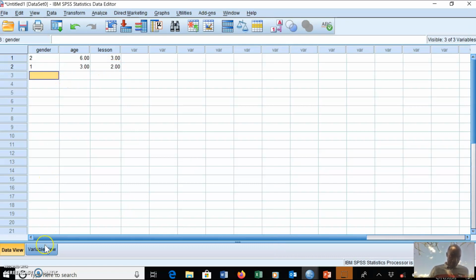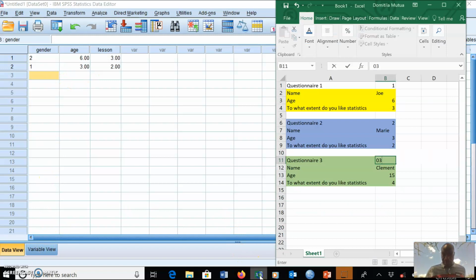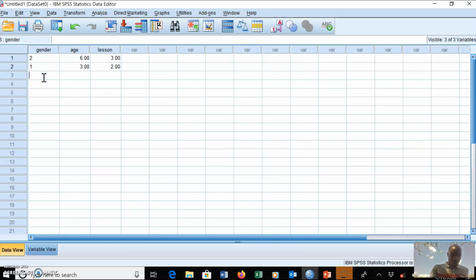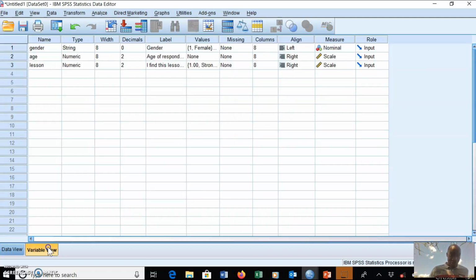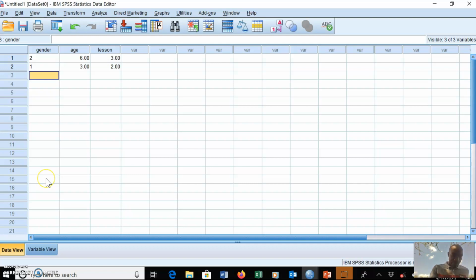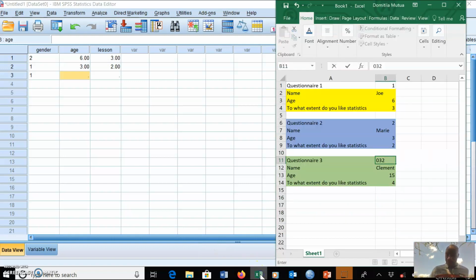And then we move further to the last respondent, who is Clément, and Clément is female. So female was 2, according to our data? Female was 2? Oh, let's just check. Female is 1. So we have to write 1. And then we have their age. When you look at the age, it is age 15.